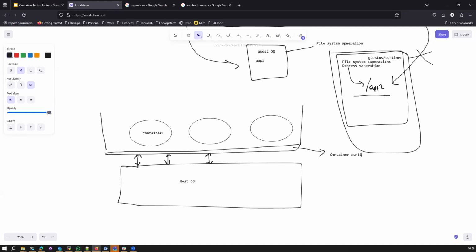Just like in the case of virtual machines, we have a hypervisor, in the case of containers, we have a container runtime. This is also called CRI for short, container runtime engine or container runtime interface. CRE or CRI, you will hear a lot about it. So what is a CRI? CRI is a container runtime engine that runs a container.